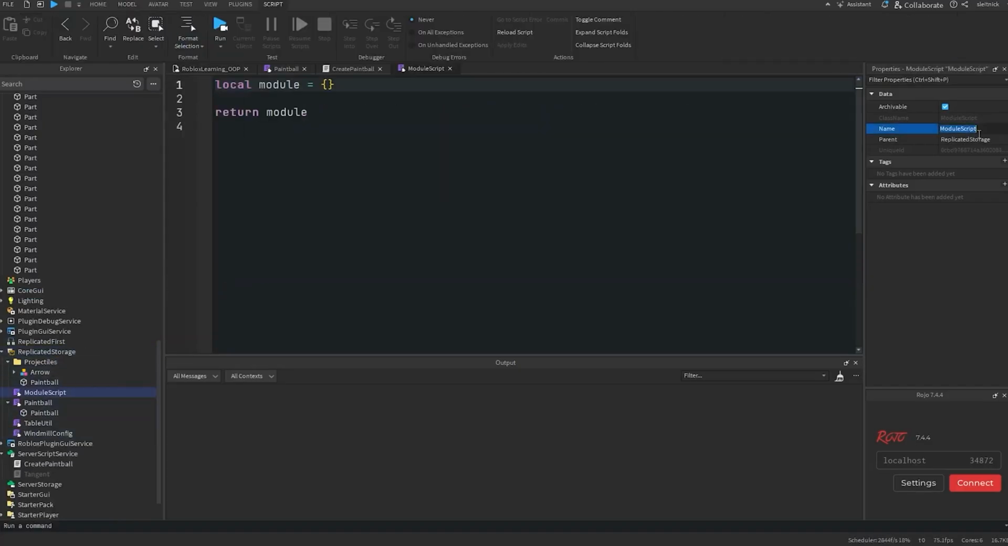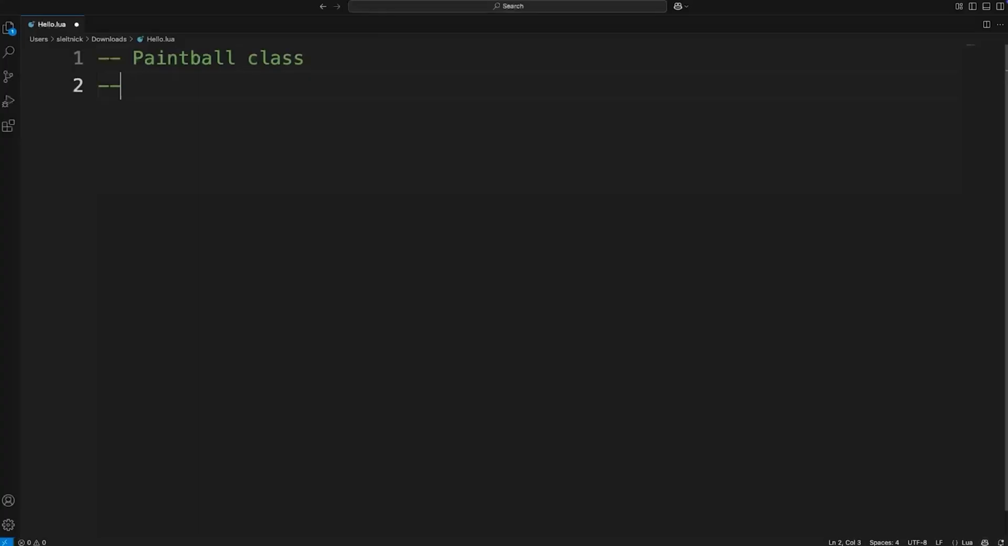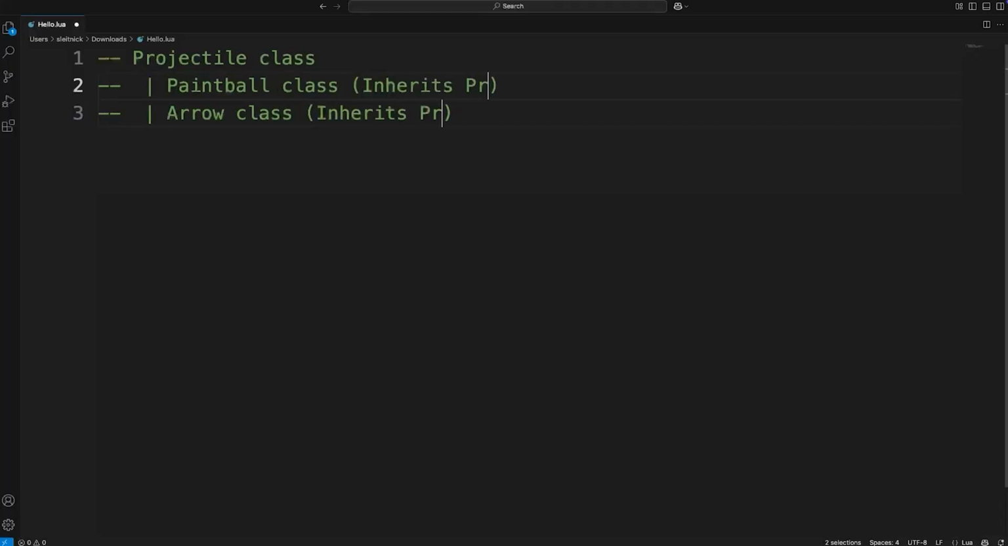Let's abstract our class into a more generic class called Projectile. Then our paintball and arrow classes can inherit the projectile. When we use inheritance in OOP, our new class inherits all of its parent class's state and behavior, but then allows us also to add things on as we desire. To implement inheritance into our current OOP mechanism, we only need to change a couple of things.